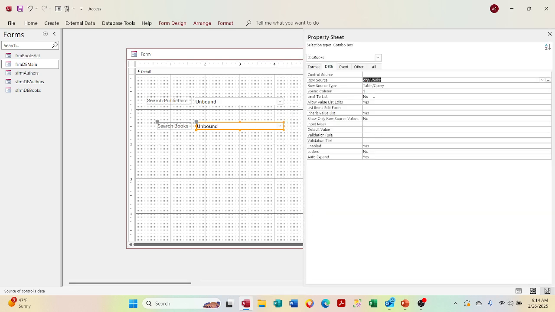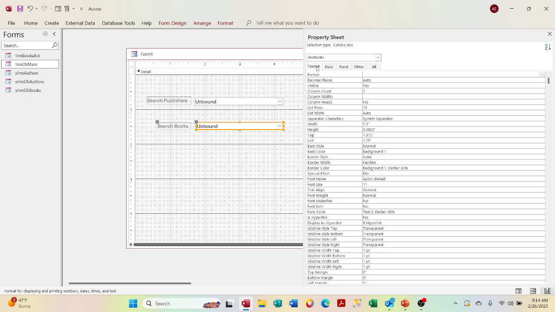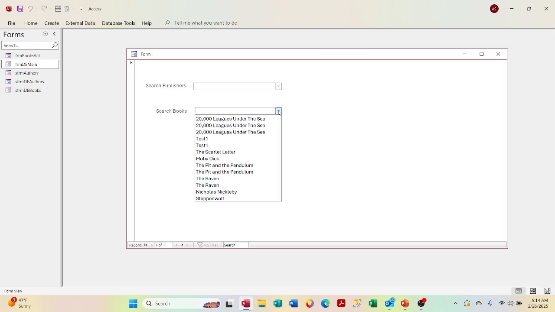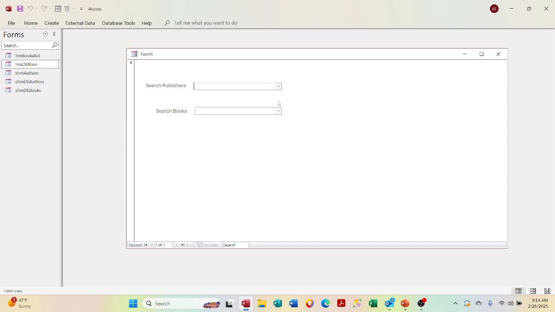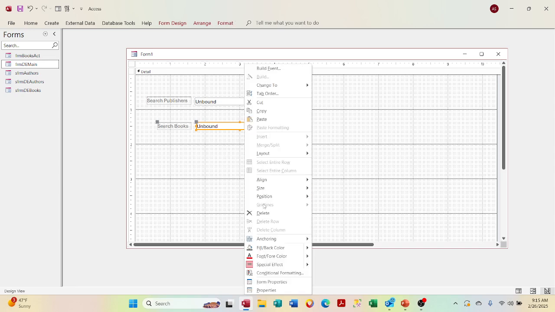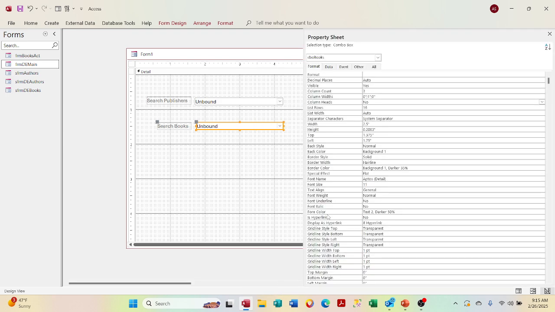We're bound to the ID, the author ID. Column count is 3, 0, comma 1, comma 0. So we're going to see now. Oh boy. Yeah. And here's why that's happening. It's happening because it's taking the number of books and multiplying it times the number of authors.